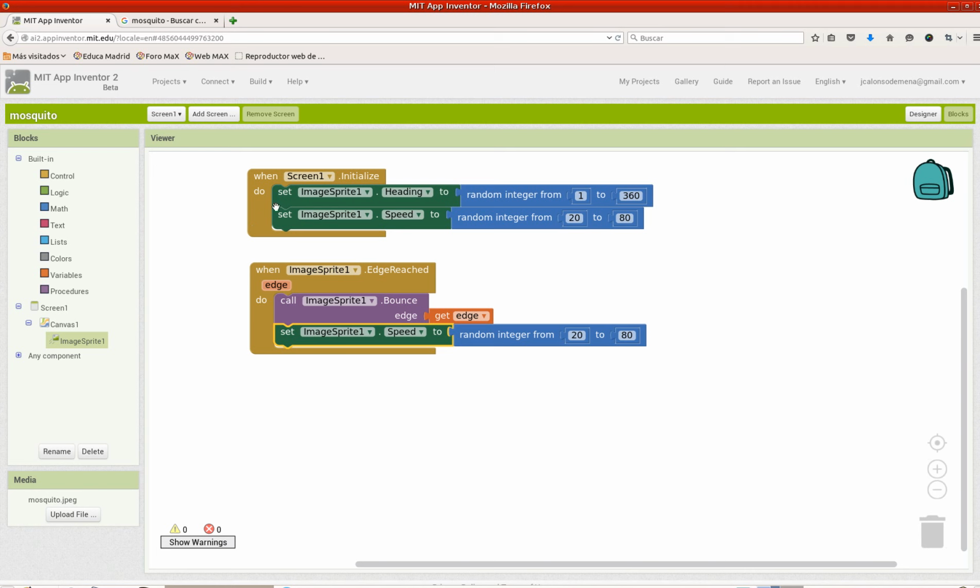So now when the screen initializes, when everything starts, the mosquito will be heading in a random direction and will start moving with a random speed. When it reaches an edge, it will bounce from that edge, changing its speed to another random value. And that will make for exercise number 4. Okay, so thank you.